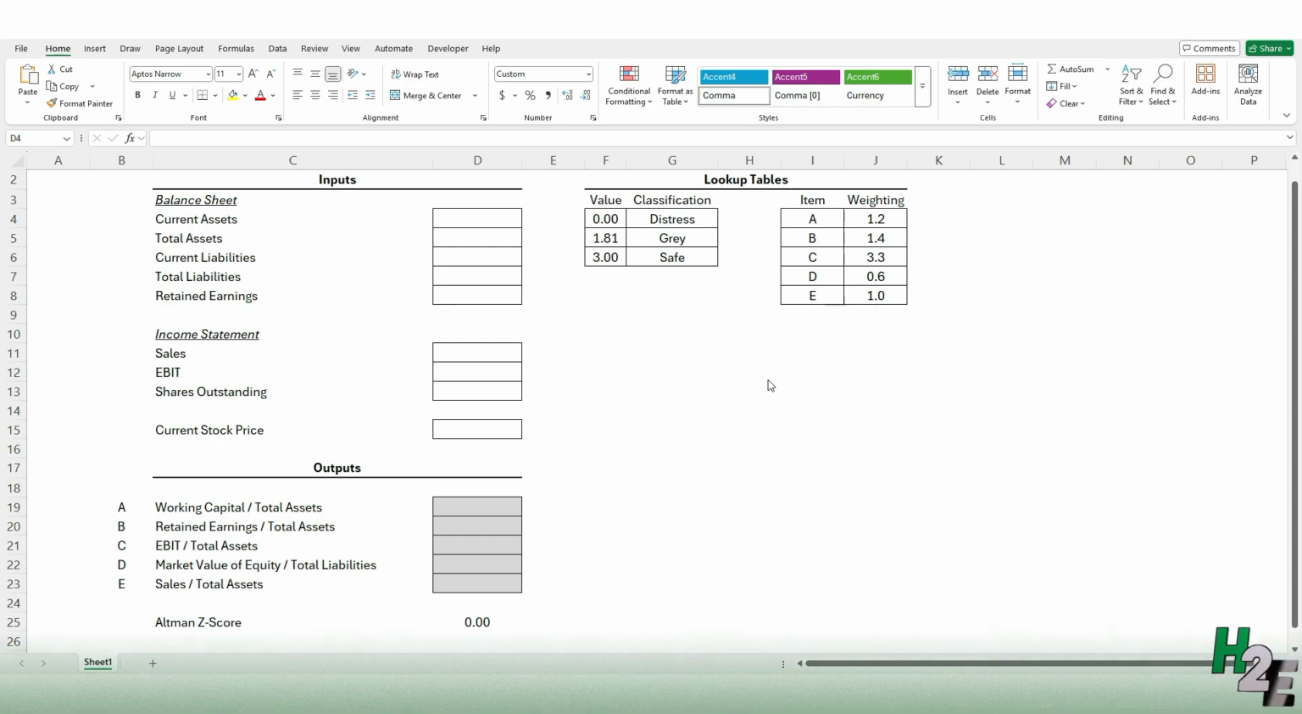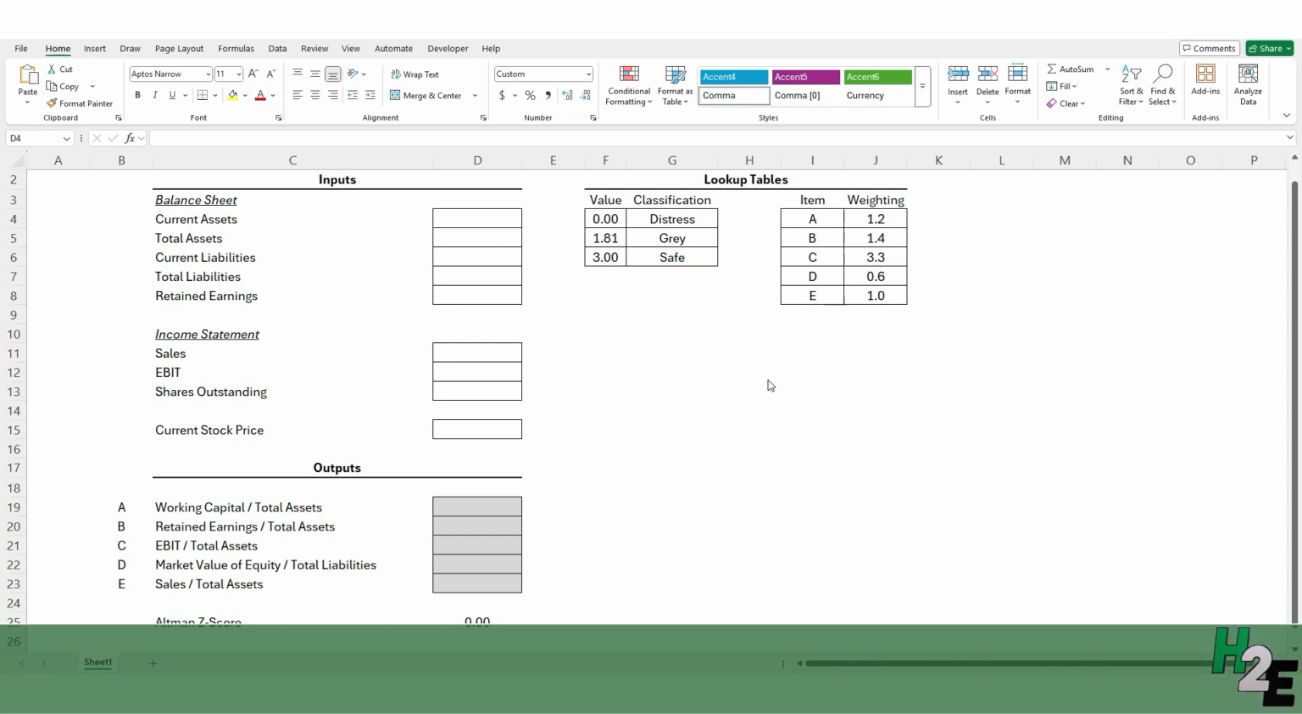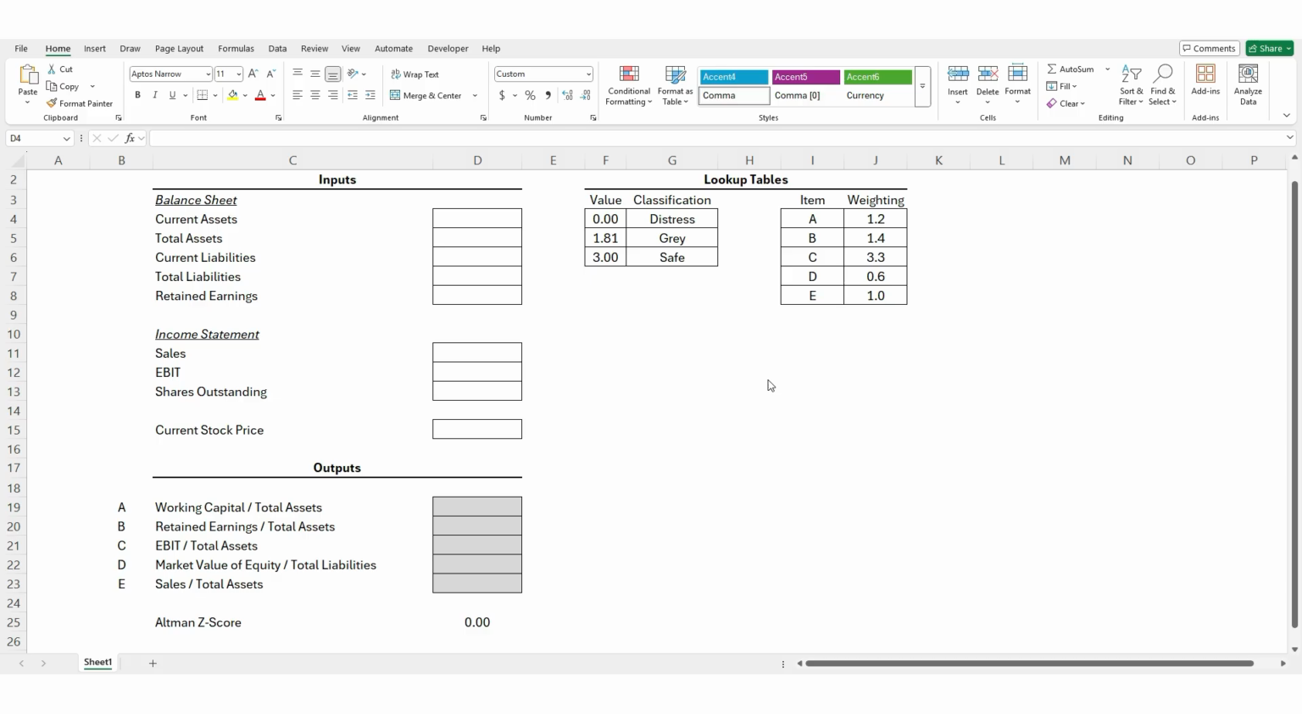In today's video, I'm going to show you how you can calculate the Altman Z-score for publicly traded companies. And I'm going to share with you this template that I've created.